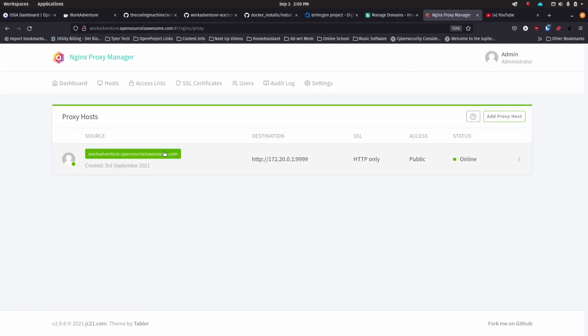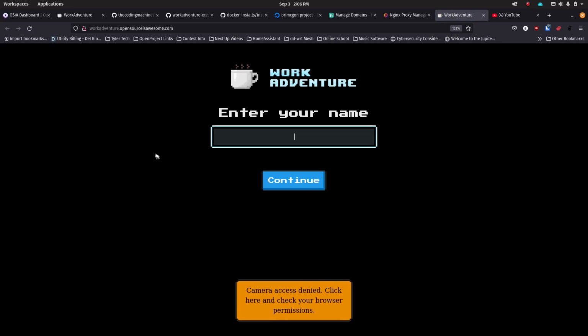Alright, so we've got our stuff entered. We just click on the link here just to make sure it's going to open up. And there we go. So we've got our proxy working. Now we want to go and actually put a secure SSL certificate on it from Let's Encrypt. So we're going to go back and we're going to do that.